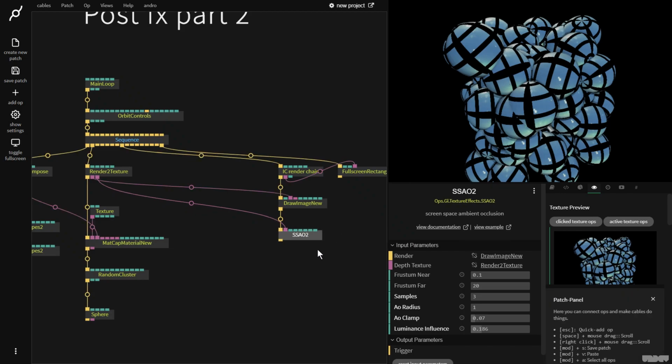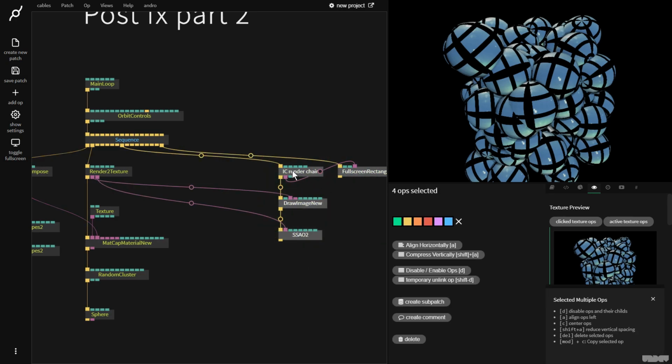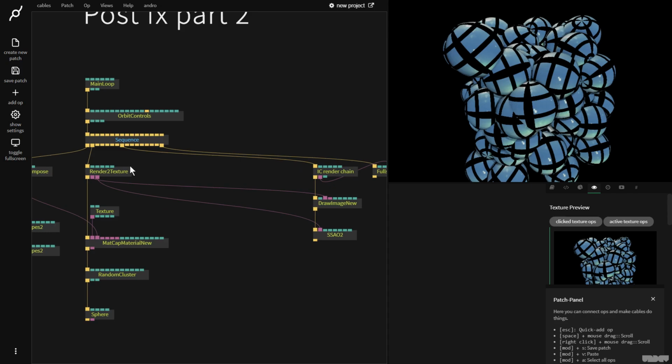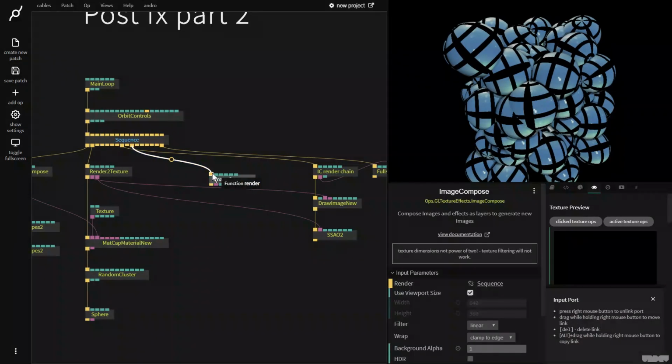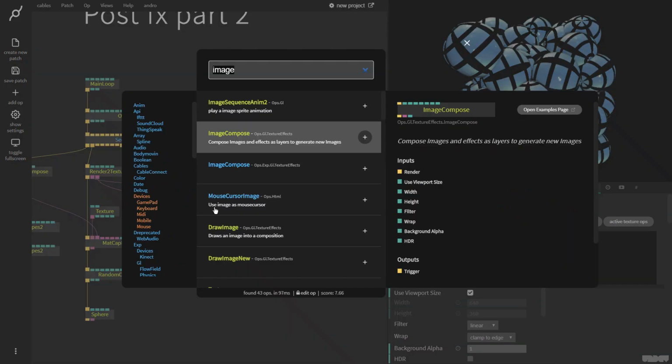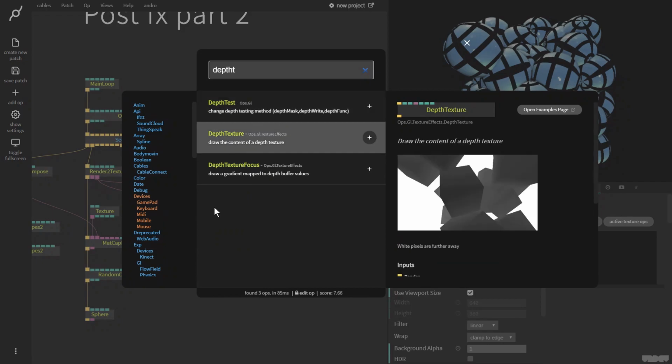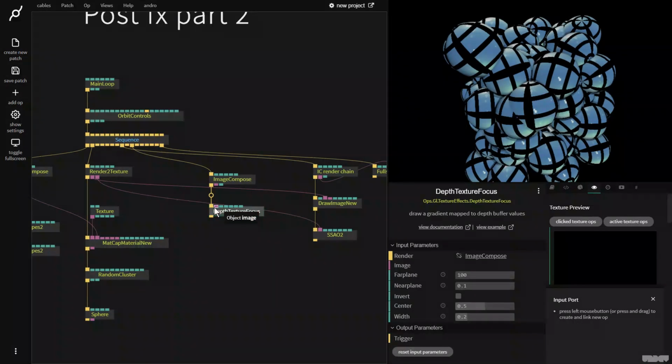So great. In 1 minute, we've got ambient occlusion. So the next effect we want to use is depth of field. So let's go over here, make an image compose, and then we're going to grab the depth texture focus. So this is just like a way to simulate a camera lens, making some parts of an image sharp and the parts that aren't in focus are going to become blurry.